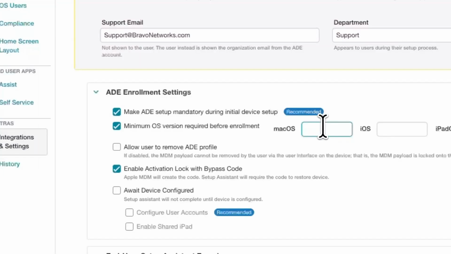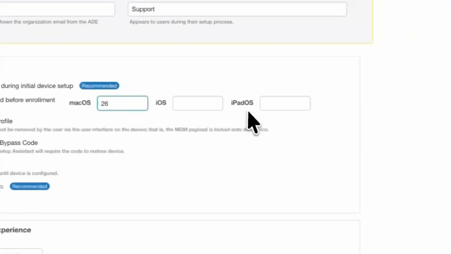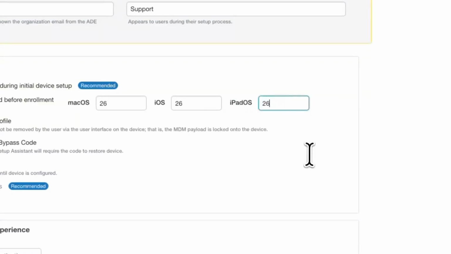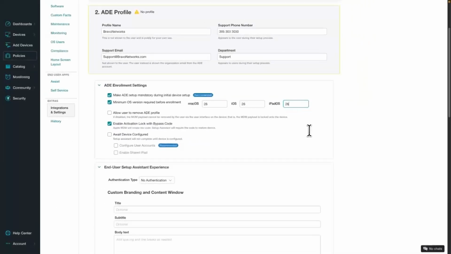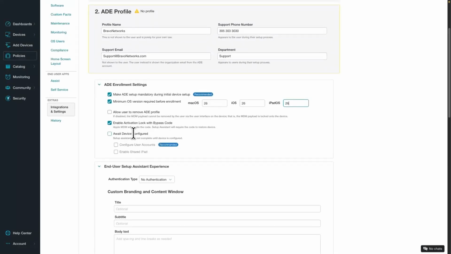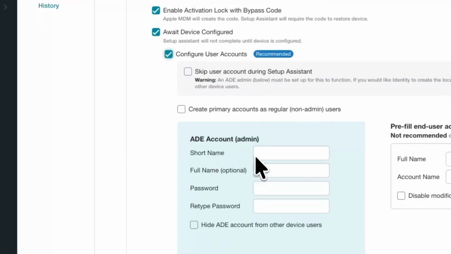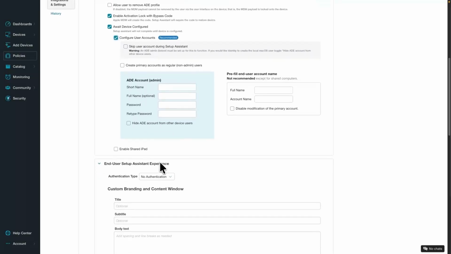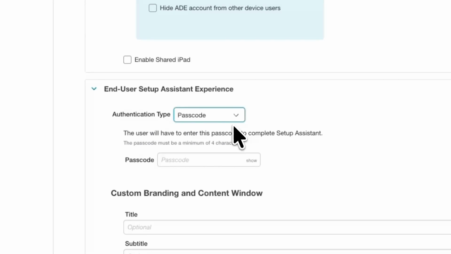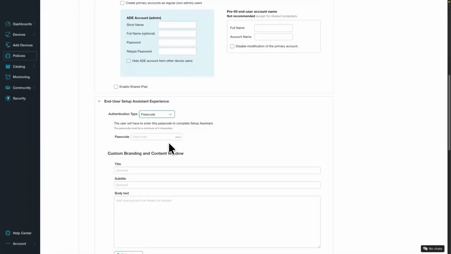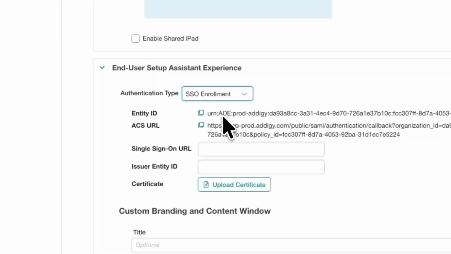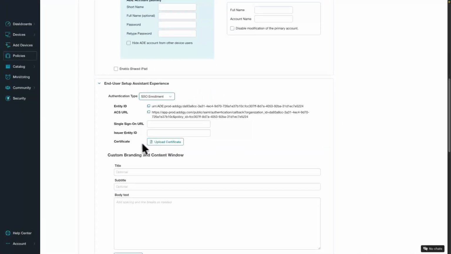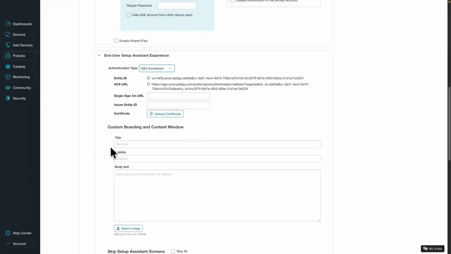Will you enforce a certain OS, right? So we're currently on macOS 26, iOS 26, and iPadOS 26. Perhaps you want to enforce this operating system as the user is enrolling, right? Some other options as well, like creating your IT admin account. You have additional layers of authentication available as well. So you can add an additional passcode authentication for the user to go through in order to complete the enrollment. And you have the SSO enrollment, which is another option for authenticating your users as they enroll in the machine.